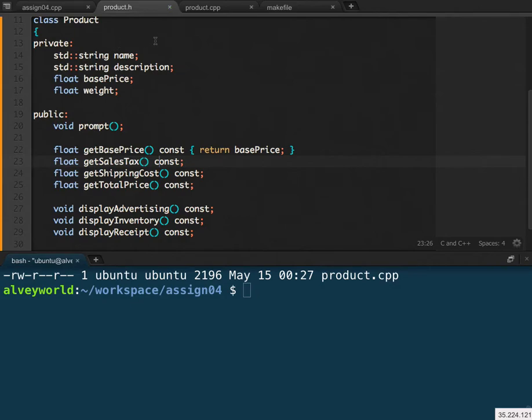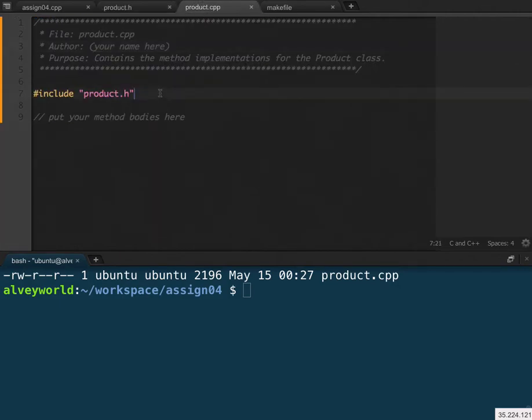Now, I think I'll help you out with the first function, prompt, just to show you how you would implement a function in the CPP file. Now, by default, it has a hashtag include the product.h file. That's how we connect this file to the class definition. We have to include the h file, and it should match the name of the .h file. All right, so that's included here.